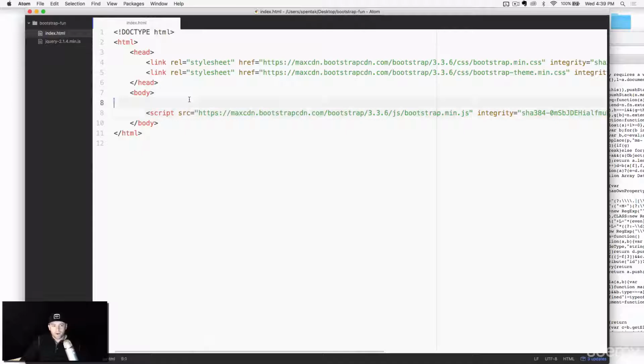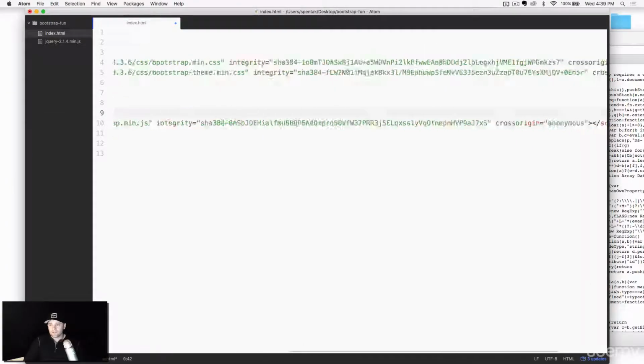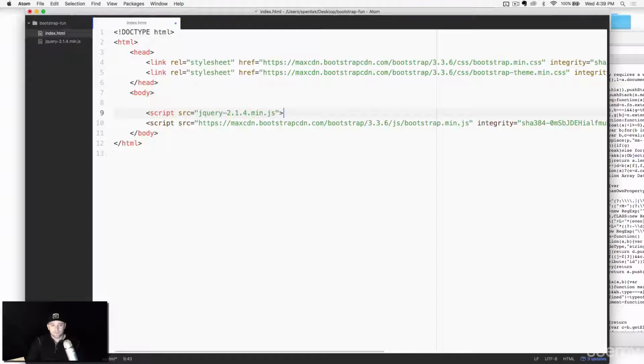Okay, and then right above it, since it relies upon it, we're going to say script source equals jQuery, and I think that's all we need, right? Yeah. Okay, and then end the script. So what we've got here is we've got Bootstrap. We've got the optional Bootstrap theme. Those are CSS files. We've got jQuery, and then we've got the Bootstrap JavaScript file because Bootstrap has really cool functions and operations it can do, but it requires jQuery. So that's it. That's all you need to get going here with Bootstrap.